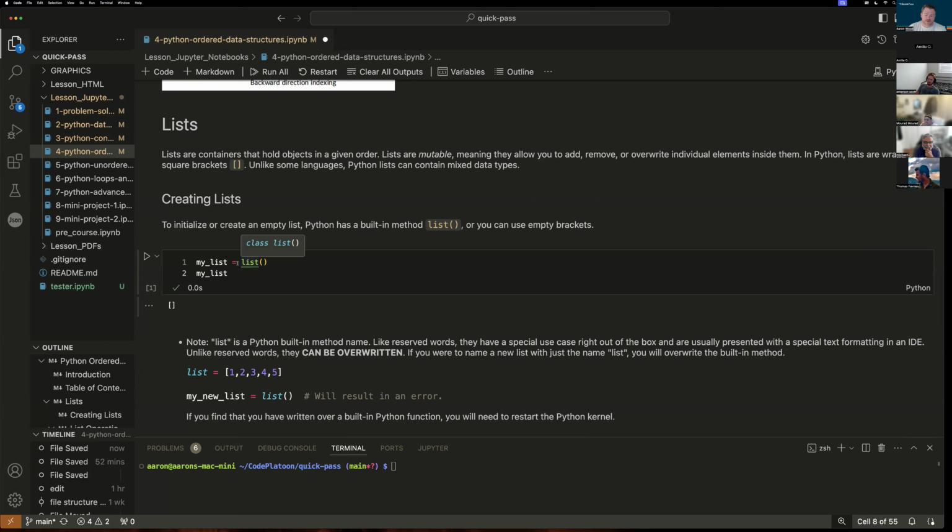You'll catch it pretty early too. If you actually ran it in a Python file and you did that, you'll get an error right after you define it. You try and make a new list, it'll give you that, and usually you can deduce that you've overwritten a Python built-in method.